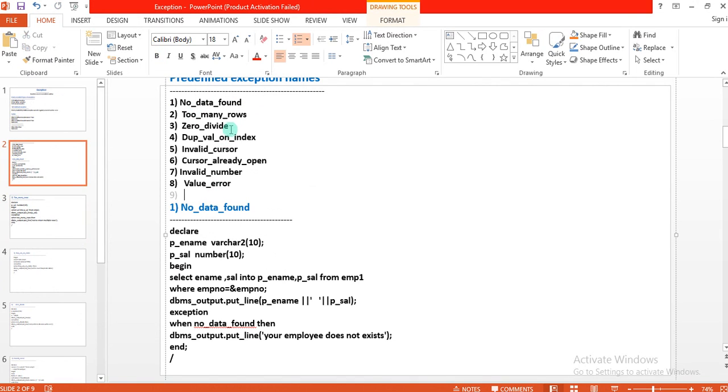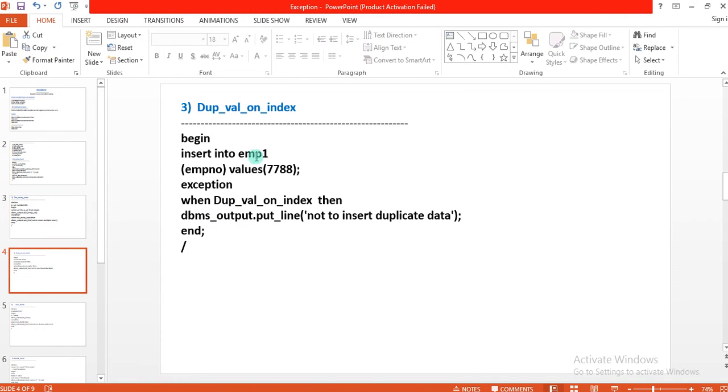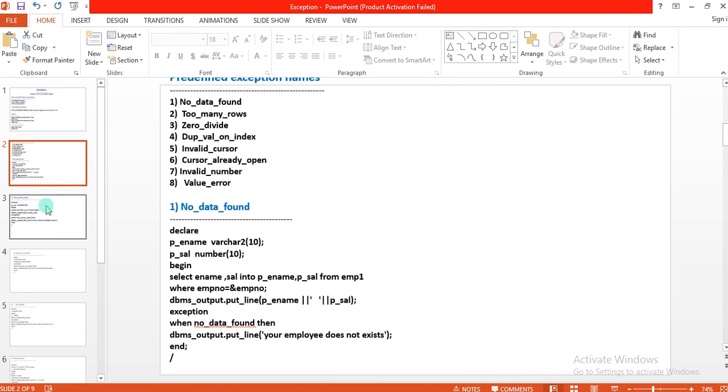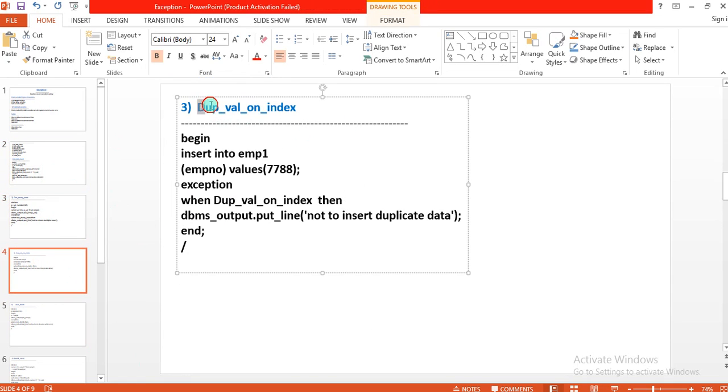So let's go for the zero divide. Let's go for the third one: DUP_VAL_ON_INDEX. When this error occurs, instead of this predefined error, what kind of message we should display, we'll discuss in this session.